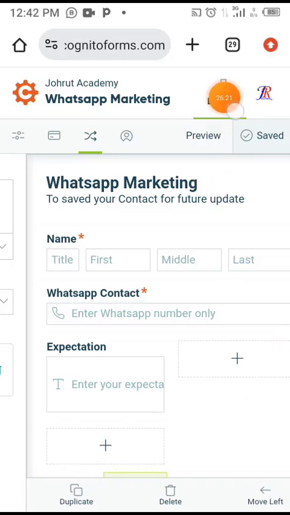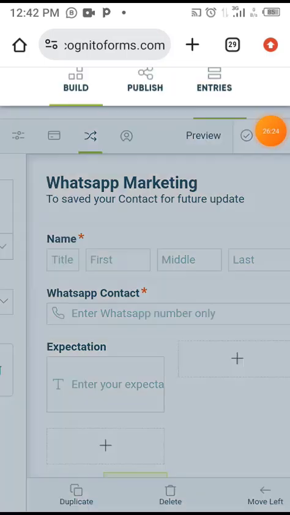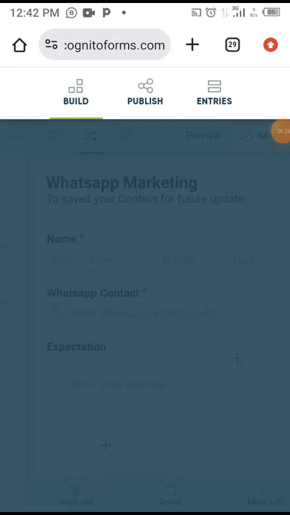Okay, so the next thing you are going to do is click on the top section. You are going to see build. Let's click on the build button here. Now we have the build, the publish, and the entries. The publish will give you the link that you are going to share. Then the entries is where you are going to see the people who have filled the form, their contact and the information that you required, or you collected from them. So let's click on the publish so that we get our link to share.